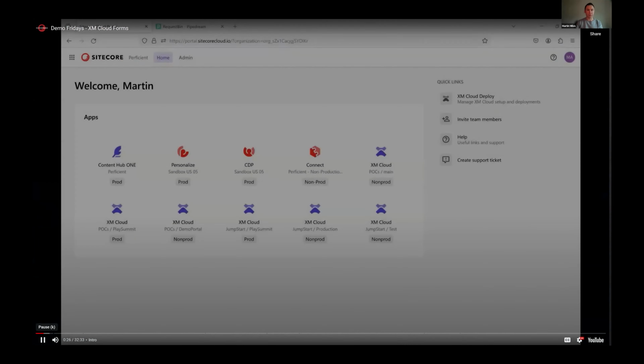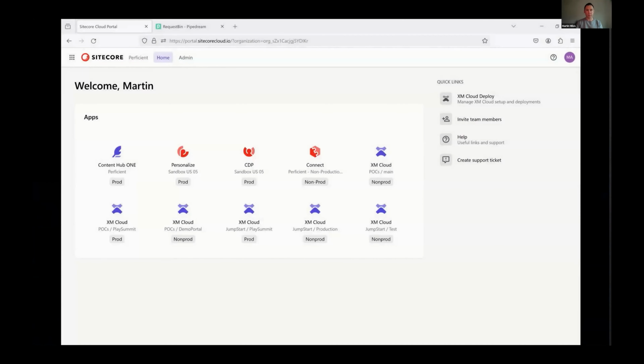Sitecore recently released one of the most wanted features for XM Cloud, Composable Forms Builder. And today I would like to familiarize you with this new feature. Let's take a look at the main screen of Cloud Portal. From here, I am selecting an environment. I pick Content Editor.